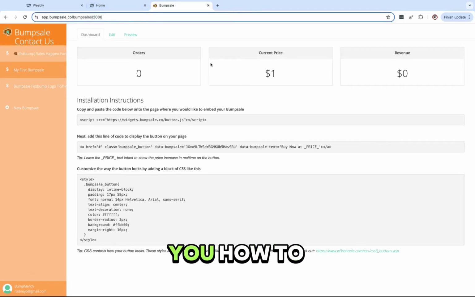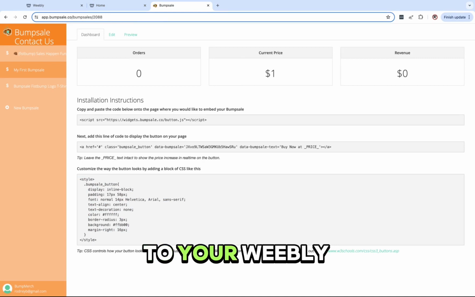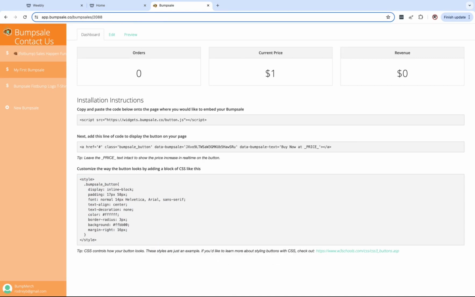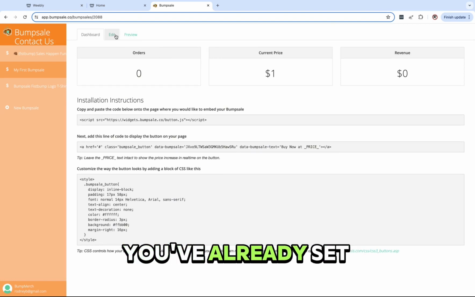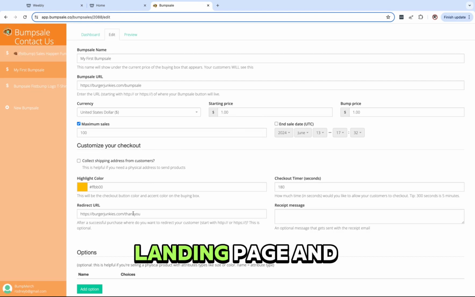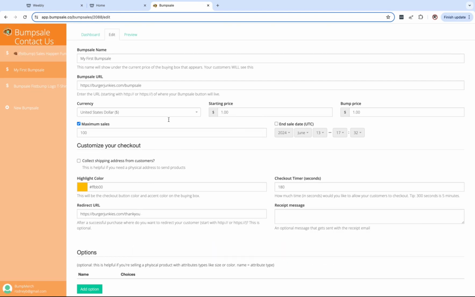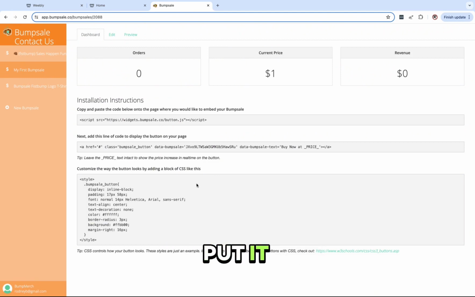This video will show you how to connect your Bumpsale button to your Weebly website. So this is starting off with the assumption that you've already set up your first Bumpsale with the offer and the starting price and landing page and thank you page. And you've gotten to the point where you have the installation instructions with the HTML code and you need to know where to put it and how to put it.